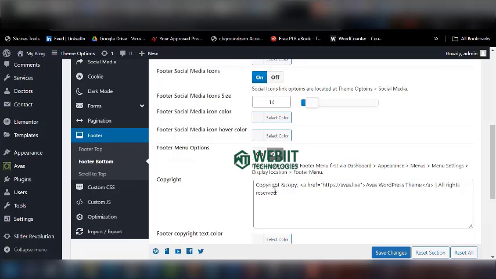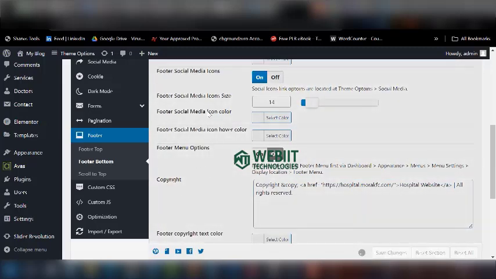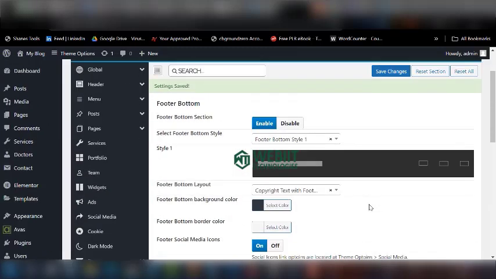All right, good. You can see the copyright here. You can see the copyright, Advanced WordPress. I can just come here and remove it and say hospital, or I'll say hospital website. Perfect. Then I'll come here and paste the link, then remove this. Okay, good. So I'll just do it like that. Then save changes. Perfect. You can see that everything is making sense.